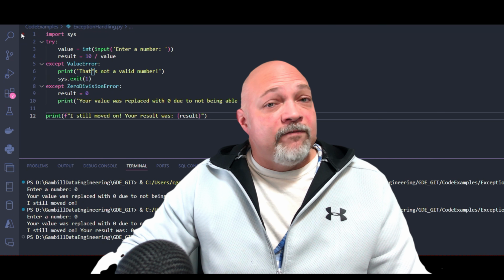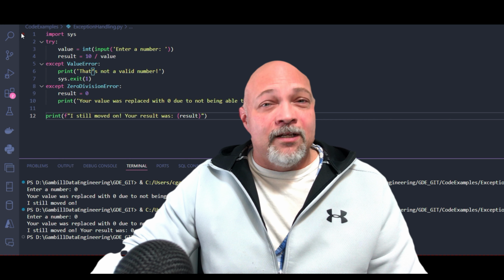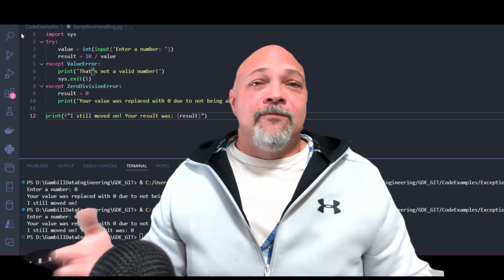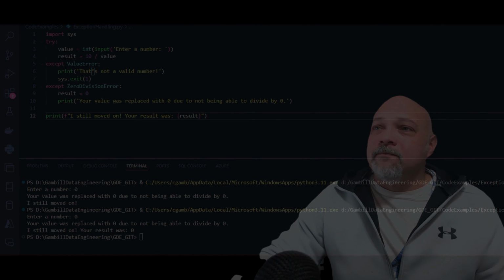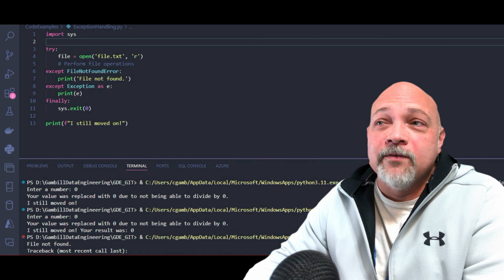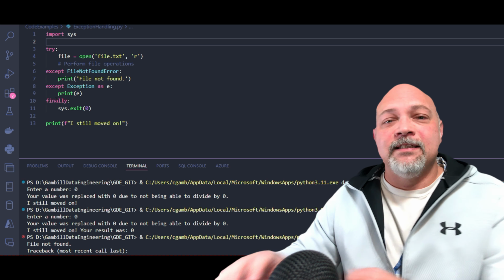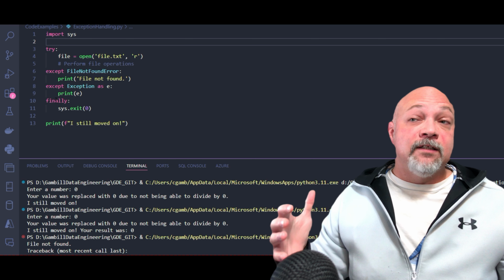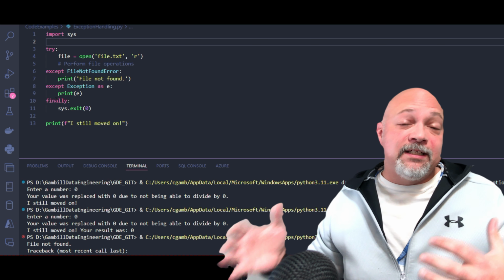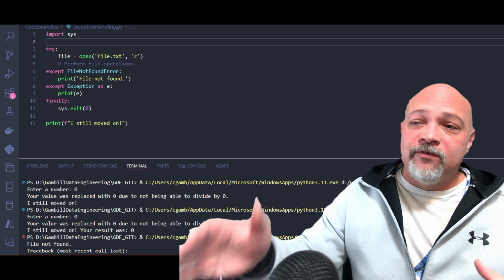All right, so now we've covered the basics, but what if you need to clean up or finalize something no matter what does happen, whether there's an error or not? Let's take a look. All right, this time we're going to introduce another piece. You'll see here we have our try, a couple of excepts, and then a finally. So the finally piece is going to be part of the code that executes at the end of this, regardless of whether the try block worked or the except block worked. And at the end of this, we're going to say, I still moved on.